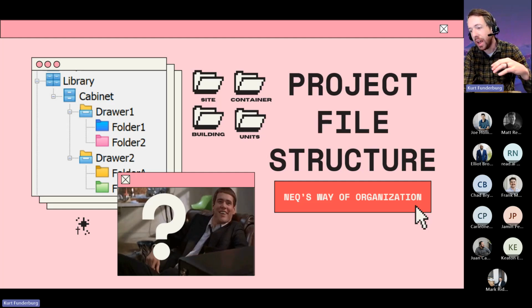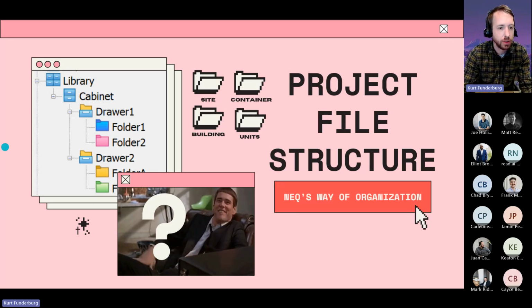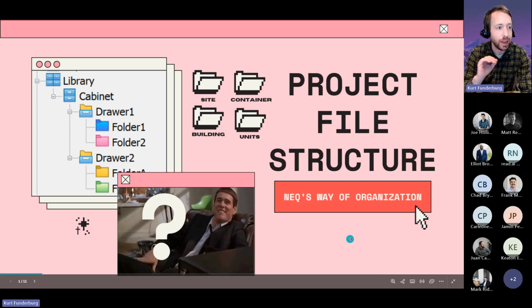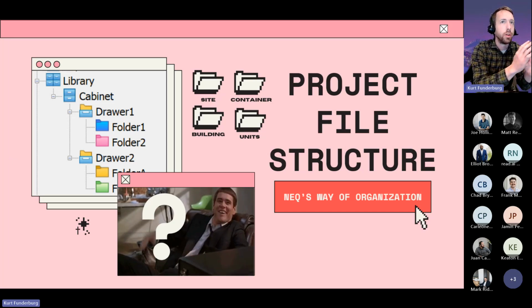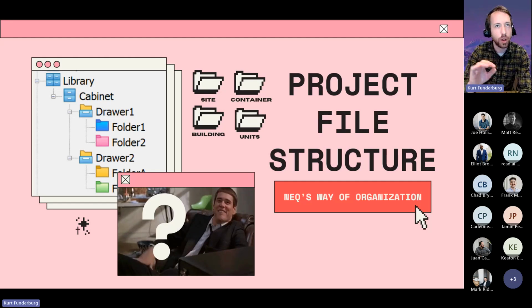File structure today, how we do the container files, how we do the site files, how we do the buildings, and then the units themselves. Right. Tiffany's here. So this is really like our way of doing this. It's not about how we really want to talk about file usage, but this is really about how we organize things so that we can make them printable and usable for future use.